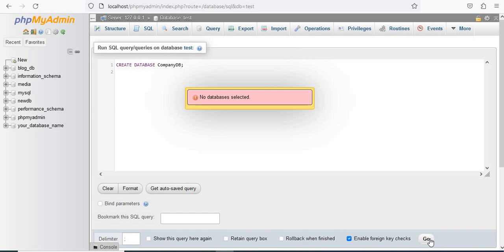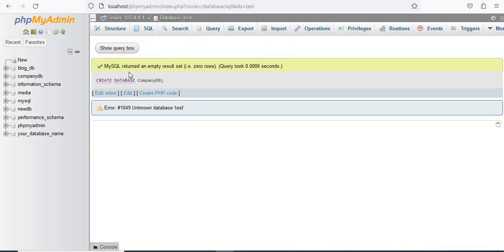Then run this query. MySQL returns an empty result. This means our database is created. See guys, our companyDB is created successfully, and the green tick mark is the sign of this. Our query is run successfully.